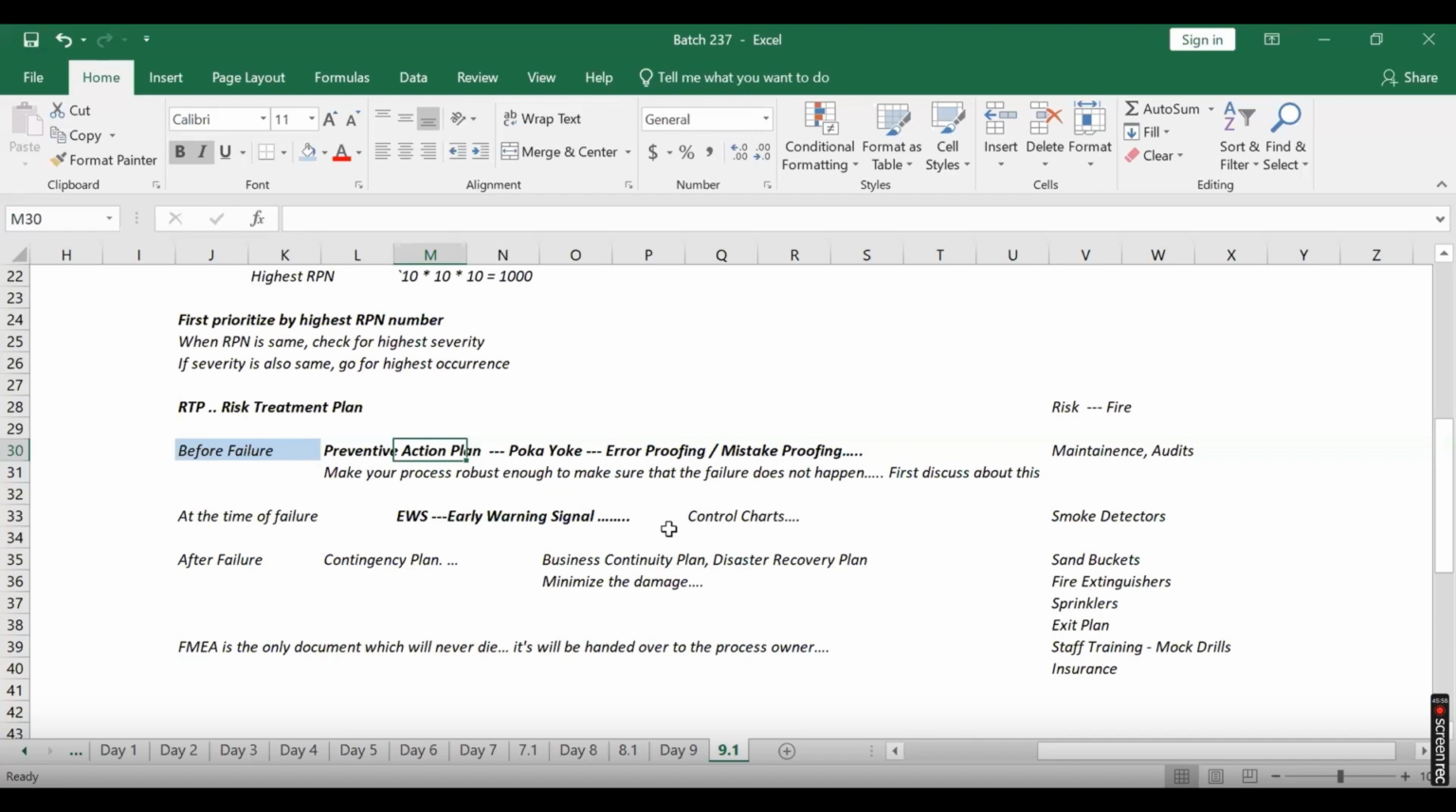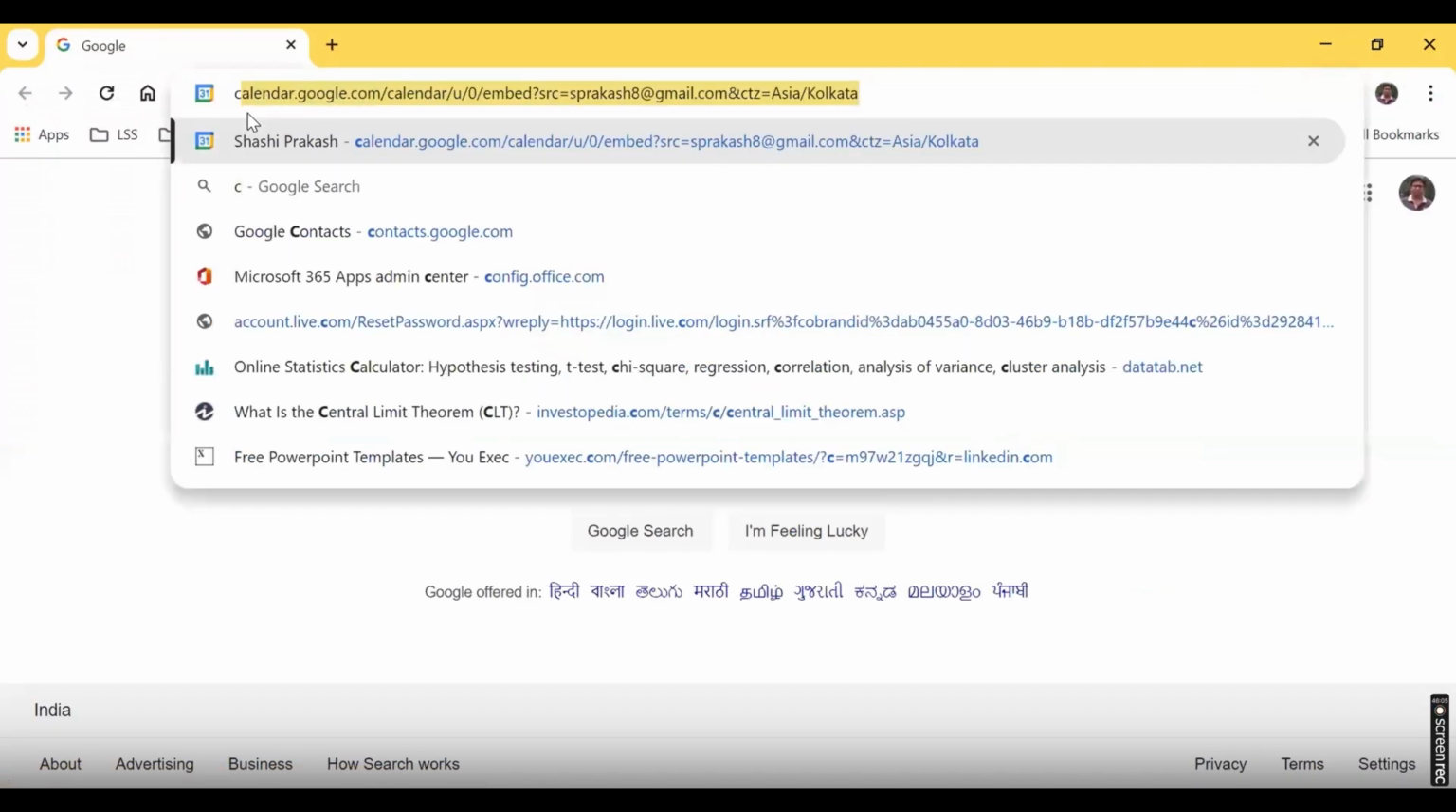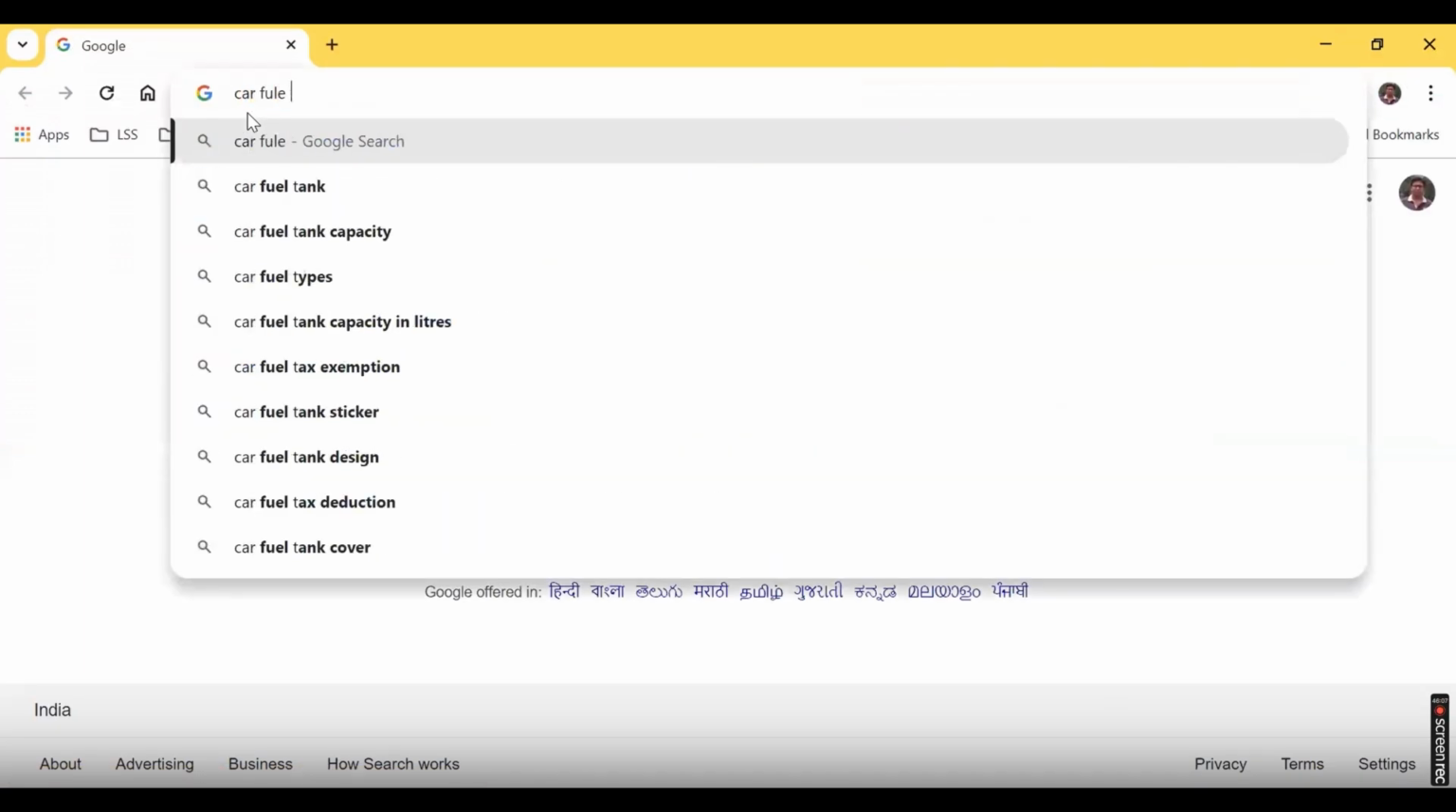For example, when we're driving a car, and I'm not sure I'll be able to explain that part here, this is the car fuel tank lid.